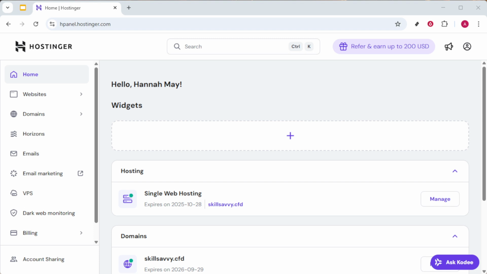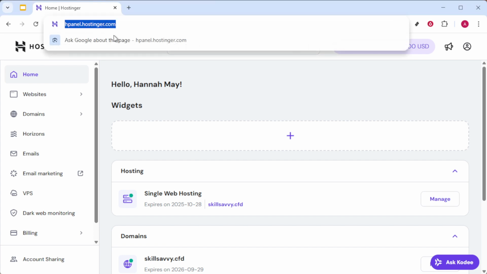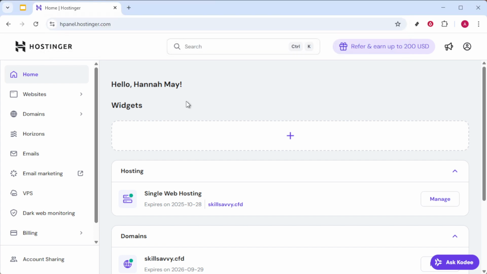Let's get started. First, open up a web browser and navigate to the Hostinger website. Once you're there, log into your account using your credentials. This will take you to the Hostinger hPanel, which is the central hub for managing all of your hosting services and websites. This interface is user-friendly and is designed to make web management as straightforward as possible.